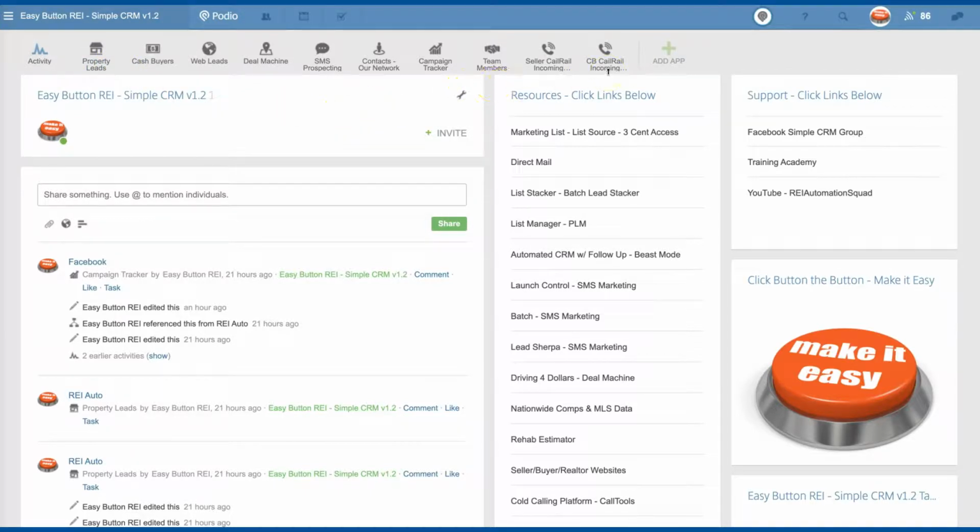As you have calls coming in, this is where they're going to come. This is how we'll show you to connect your CallRail for sellers to bring all the calls and text in here, and for buyers, all the calls and text in here. Okay, so this is a Podio workspace. This is the Simple CRM workspace. That's a high level kind of how it looks and recommendations.